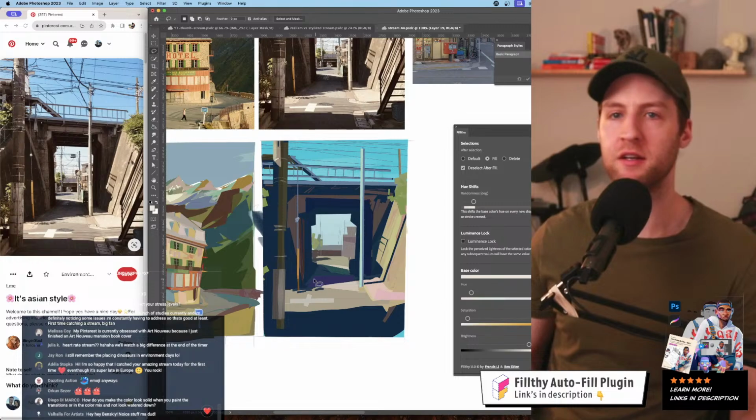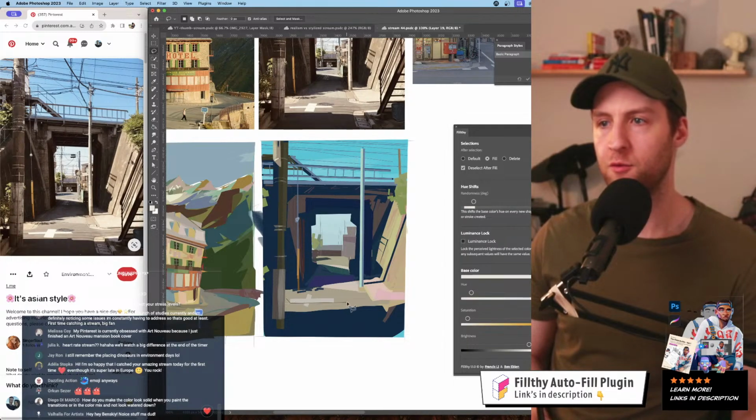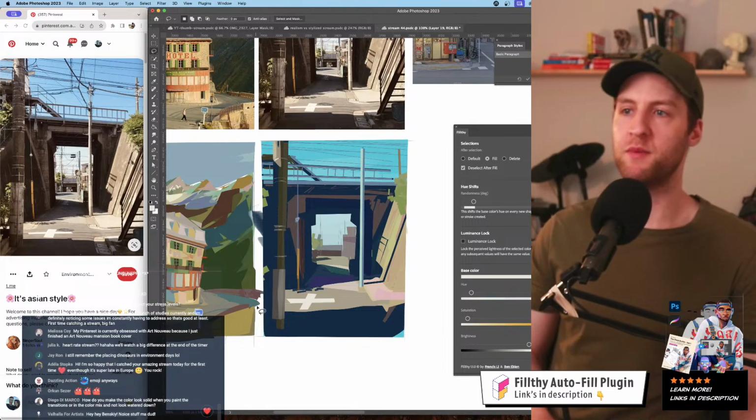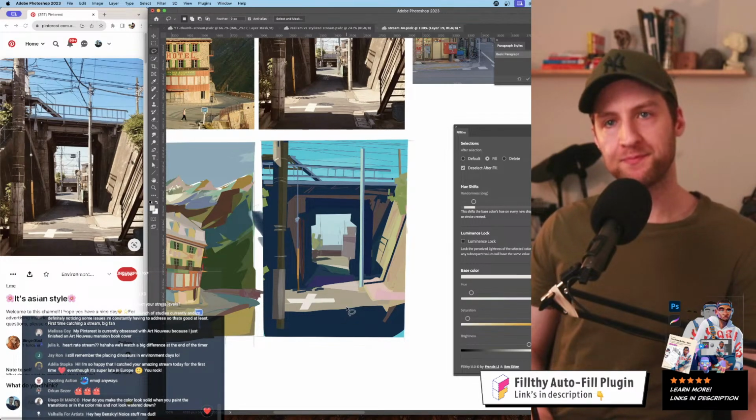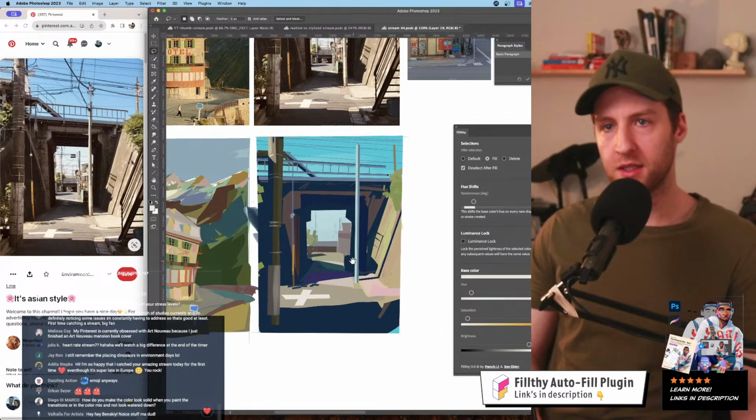This paint here is going to be pretty reflective because it's like stark white, so we can bump that and fix the perspective on that, so that's going to be a bit better. Nice.